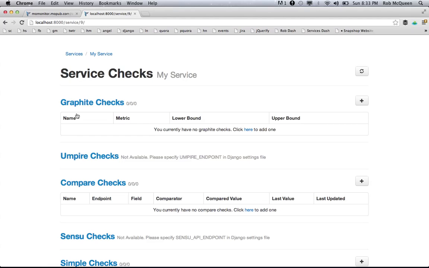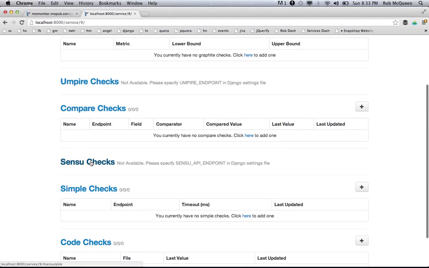These can be, for example, a simple check that hits an HTTP endpoint and reports the health of that. Or you can leverage other monitoring services like Umpire or Sensu that monitor at a different level, but you can report from it and alert from it in Momonitor. So Momonitor is a great way to basically centralize all your checks and alert from all of your monitoring systems in a consistent way.